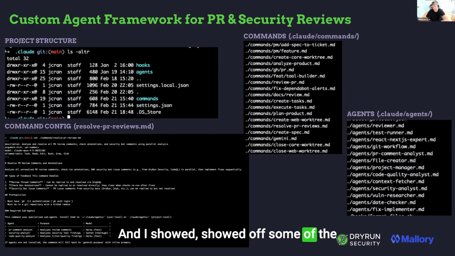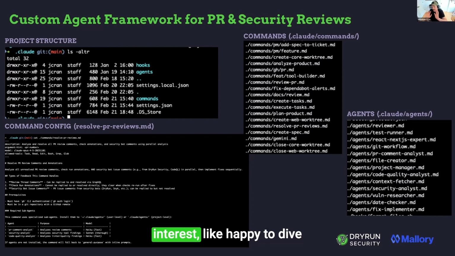And I showed off some of the commands and agents that we have. I'm not going to spend too much time on that today. We'll do a follow-up if there's interest, happy to dive into deeper process stuff. But I think the point of today is to go, hey, here's some of the stuff we're finding.